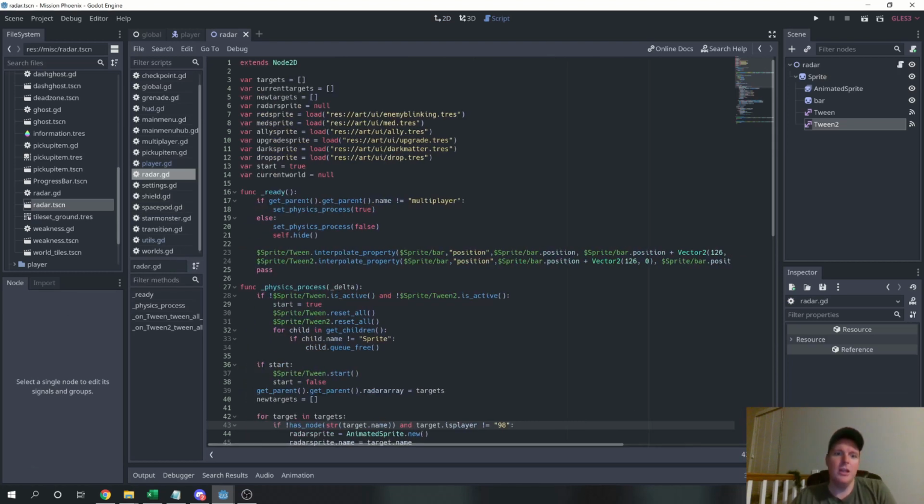Our radar script has a couple of different things going on. I made a bunch of different arrays. I made 3 different arrays: one for targets that are coming in, one for current targets, and one for new targets. I'm going to explain the reasoning behind why I did it this way in a little bit, just so you know 3 different arrays are going to be created.